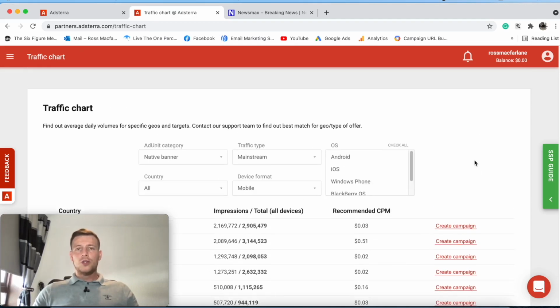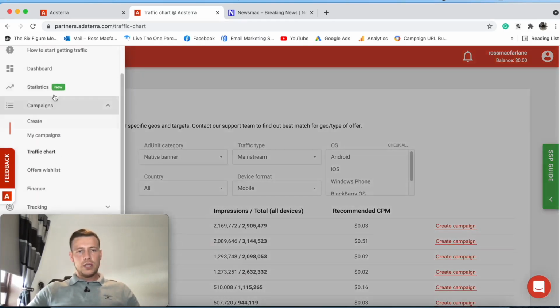So what I'd want to do now is see how easy it is to go ahead and create a campaign. So let's go to campaigns, create. Let's go and have a look at creating a campaign.